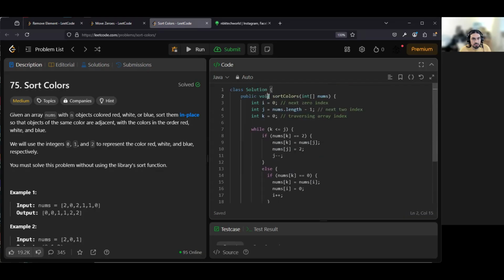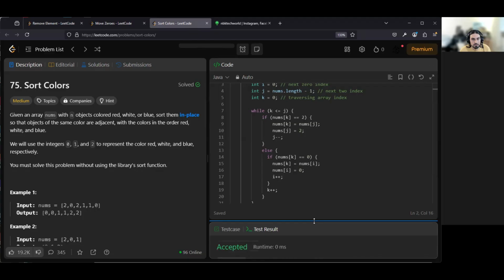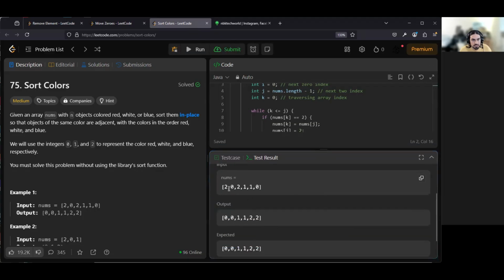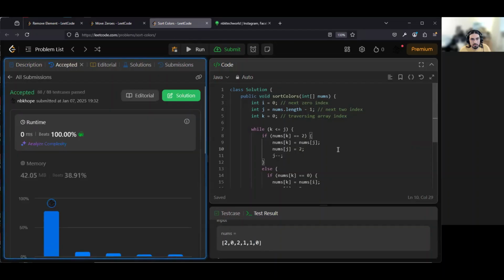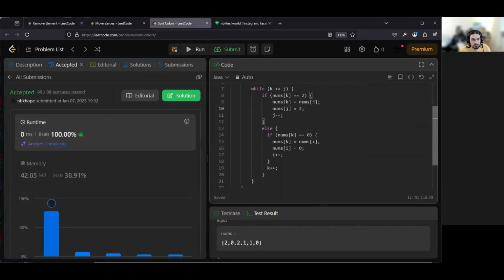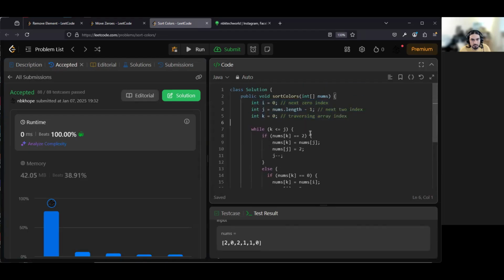All right, and it returns void. So by the time we finish all this, all the 0s go to the left, all the 2s to the right, and 1s remain in the middle. As you can see, in this input, all the 0s are on the left, 2s on the right, 1s in the middle. Time complexity of this should be O of n. And for the space, not adding anything, just changing things in place, O of 1.